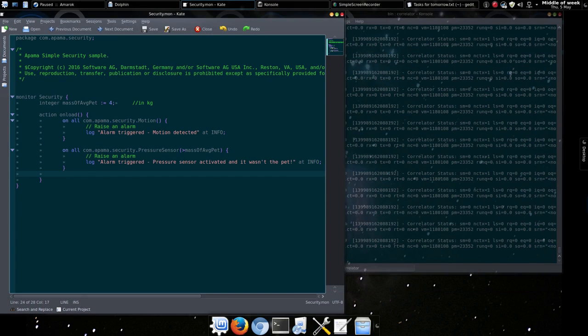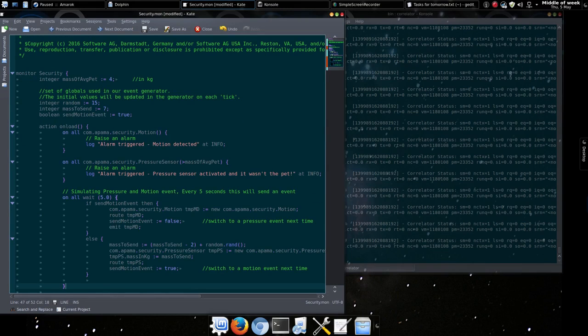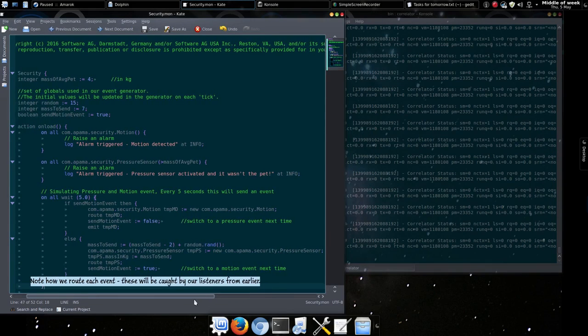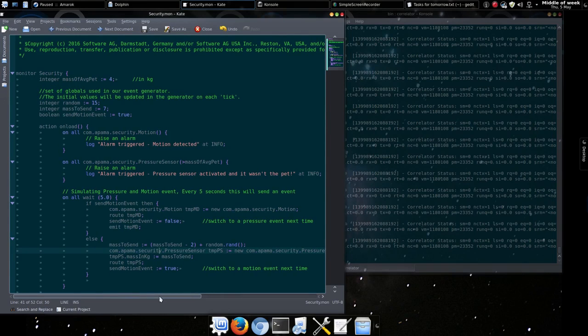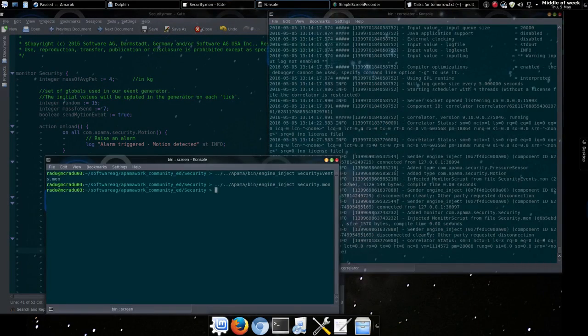Okay, so finally, let's add a listener that will generate some random events every 5 seconds, alternating between each type of event and randomly changing the pressure value. We'll also emit events from the correlator. We'll open up another terminal to receive from these in a moment. We'll stop our application from running, re-inject and watch.